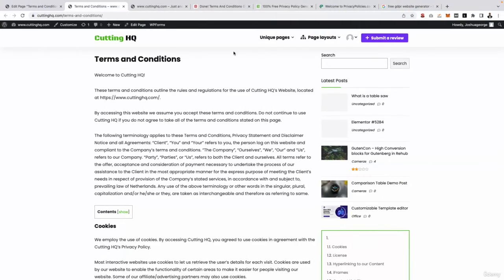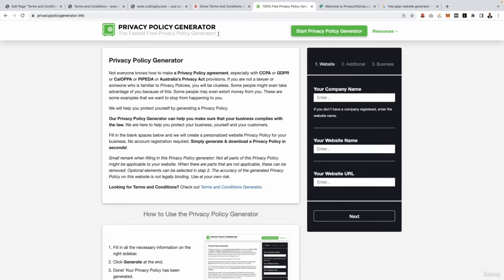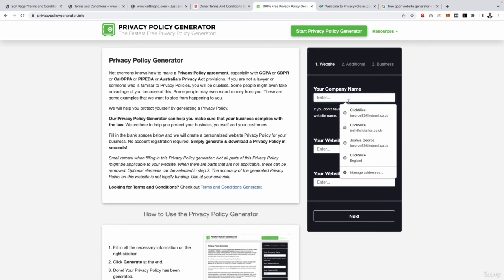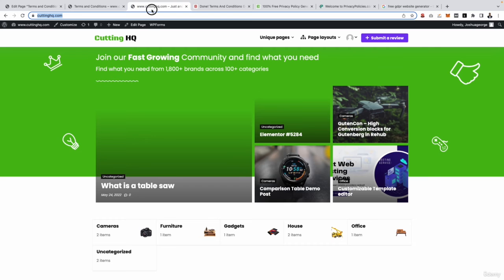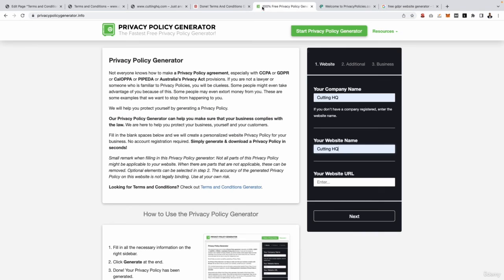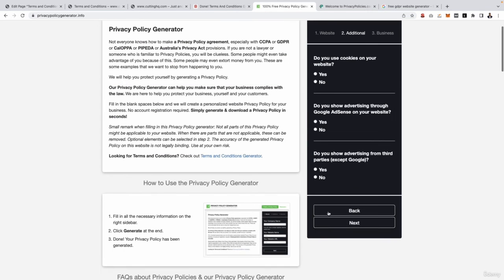And once again, let me show you what I use for my privacy policy generator, which is this website right here, privacypolicygenerator.info. Exactly the same process. Enter in your company names. I'll go for Cutting HQ. My website's called Cutting HQ, and I'll take the URL. Let's go for here, and then paste that in like so.